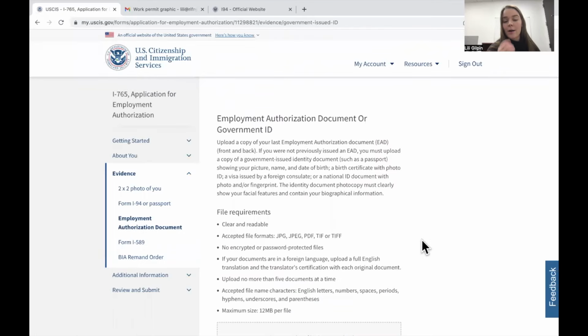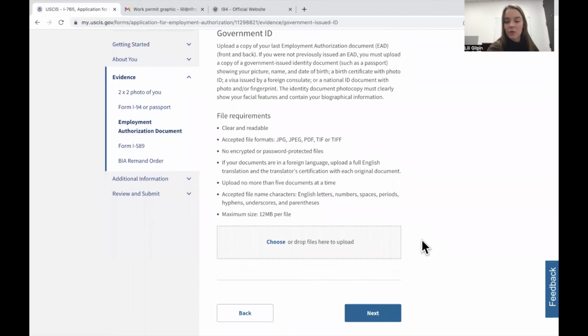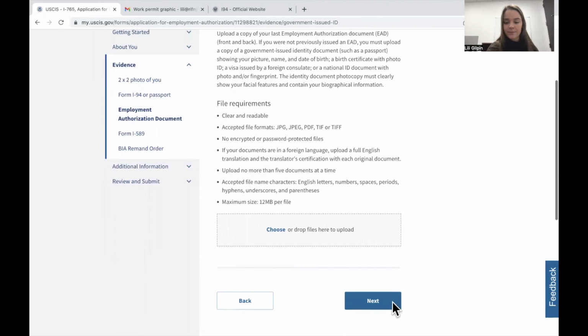Next, you will upload your EAD, your employment authorization document, if you have a previous one, or a government ID. And it's the same directions here, with the file formats being JPEG, PDF, or TIFF, and the maximum file size being 12 megabytes. And make sure you include the front and back of an EAD, especially.